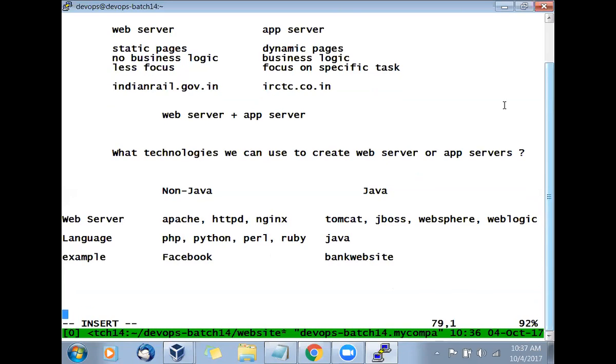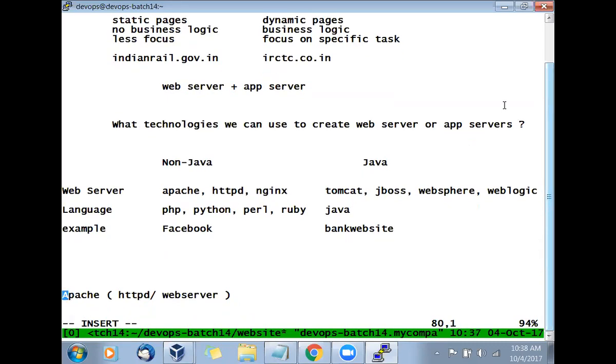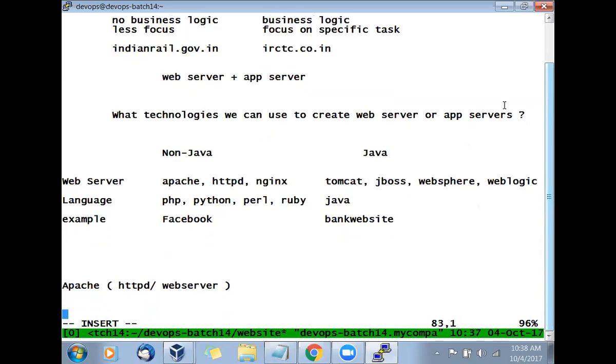Okay. So with that, we understood a little bit of background on what a web server is. Now what will we do? We will go with Apache as our web server. It is also called HTTPD. Somebody will call it a web server, somebody will call it HTTPD, some may call it Apache. All of them are the same. So don't get confused between Apache and HTTPD.